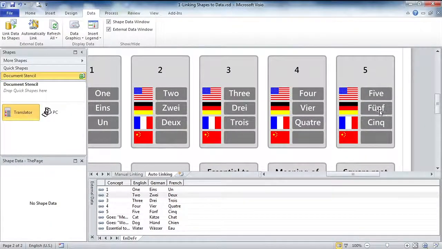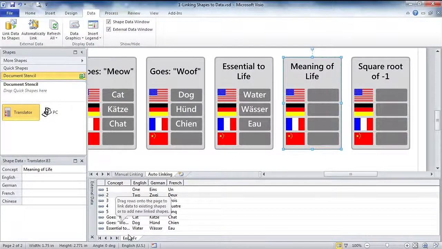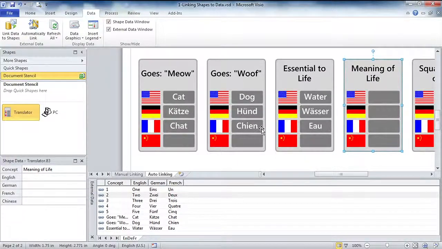I can vouch for the German. But you'll notice these two didn't get anything, and that's because they have concepts that aren't in the data set. And one other thing I'm noticing now that I'm zoomed in is that we've got Ketze, Hund, and Wässer, which is not correct German.